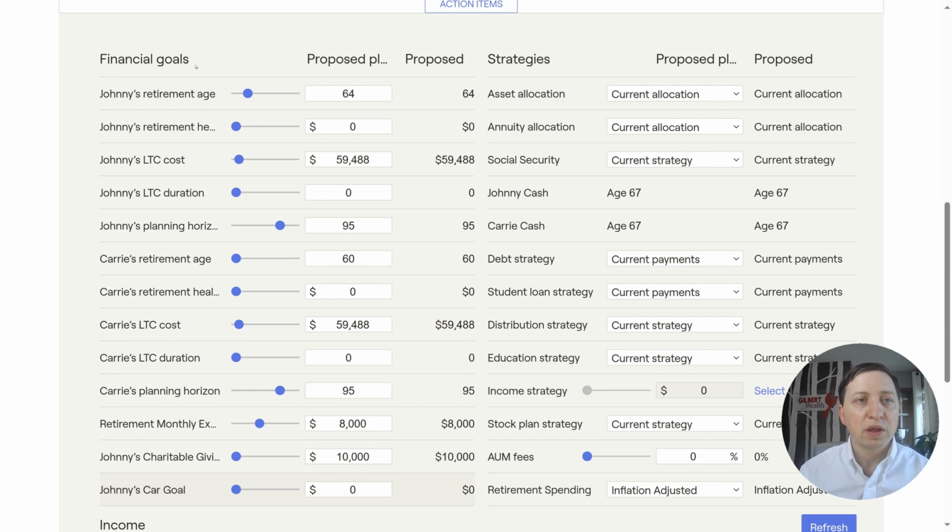For example, the very top row in the left column is Johnny's retirement age. We have the ability to edit Johnny's retirement age by either using the dial to move up or down the retirement age, or you can just select and type in which age you are looking for.